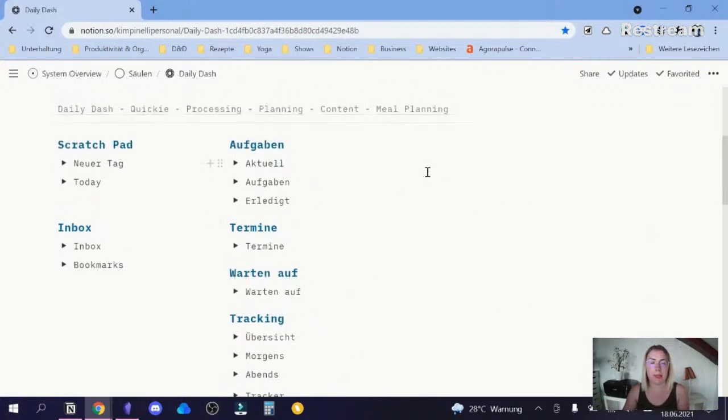And now here is where it gets interesting, at least in my opinion, which is my actual tasks and my actual view, how I can see my tasks and everything like that.